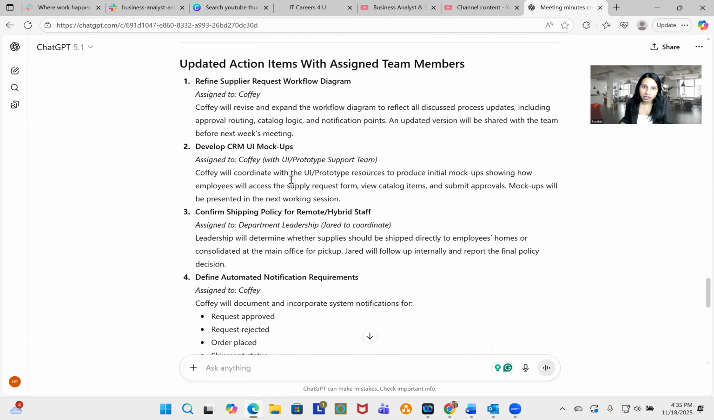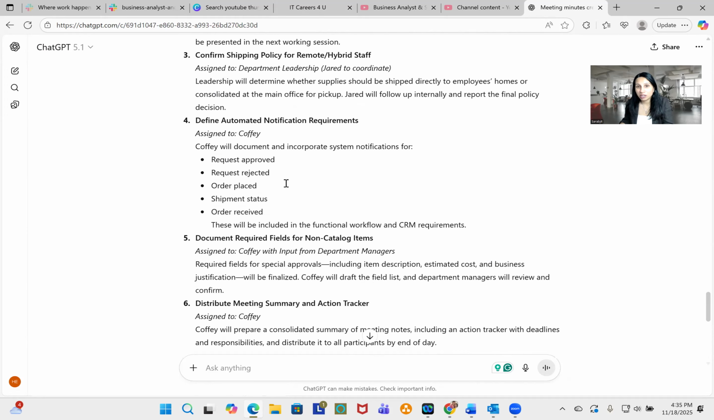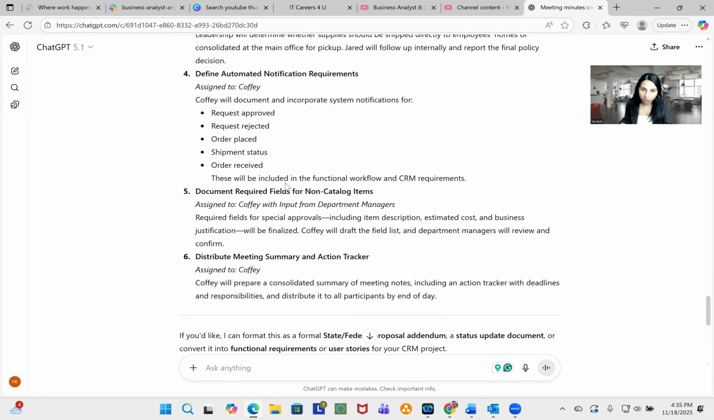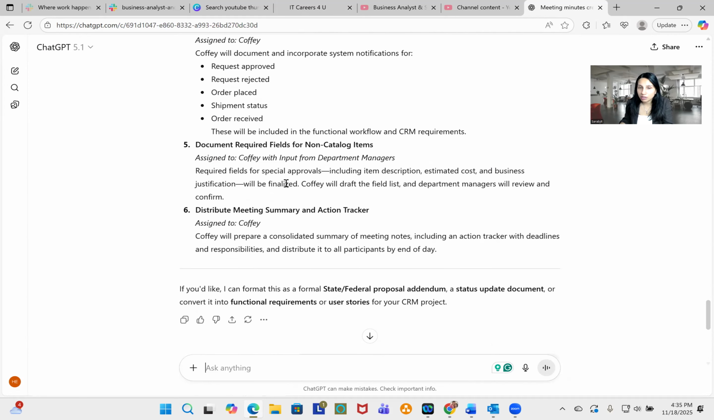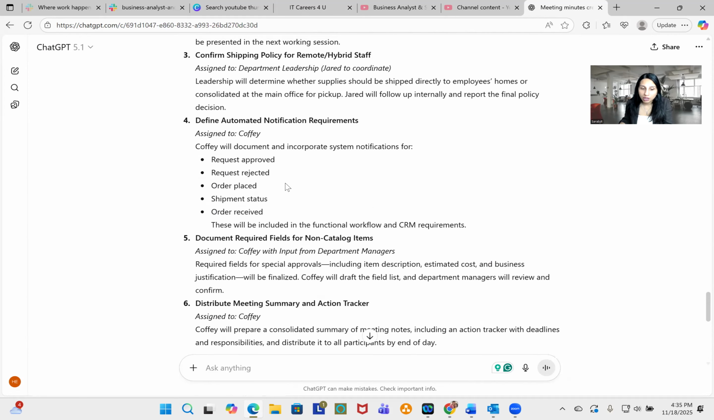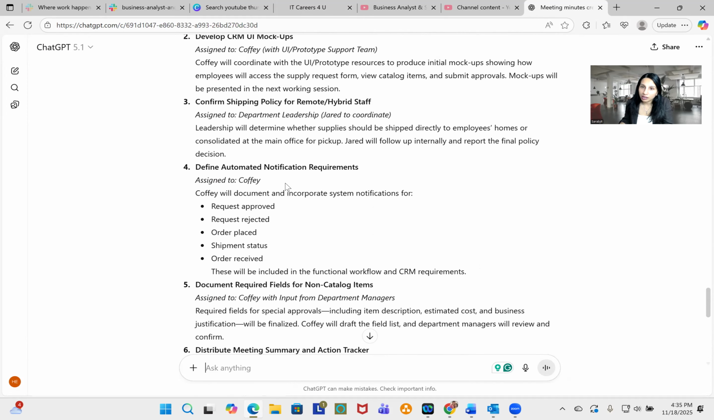Now, instead of having to spend half an hour or 45 minutes thinking about the meeting, documenting what we talked about and the action items, I can now use AI to make my life a lot easier.